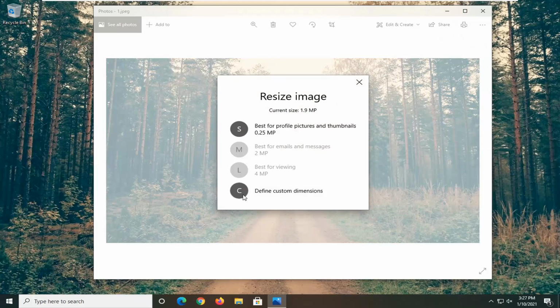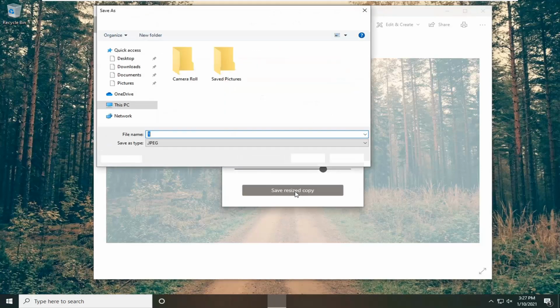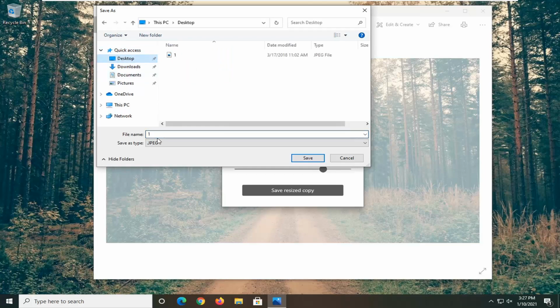So if you want to define custom dimensions, you can. So you go ahead and select that. If you want to adjust the quality, you can. Otherwise, then you can adjust the width and height as well. And then once you've made your change, you can select Save Resize Copy. And then you have an option to save it somewhere wherever you want it.